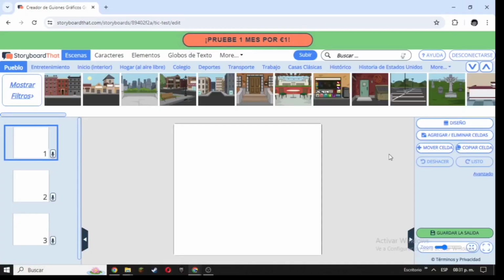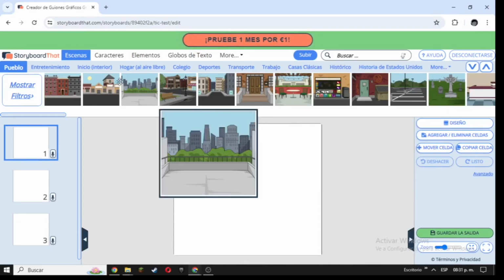So the website that we use for this task is called Storyboard. This website allows you to create some very original comics for free and offers a lot of characters, settings, options, scenarios, etc. So this is the main menu of the web. Here you can see all the options and features that it allows you to use, which are very varied and cool.